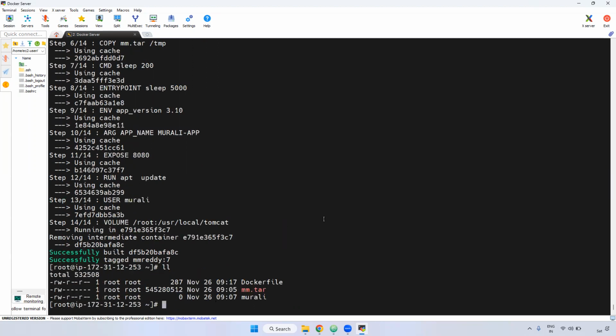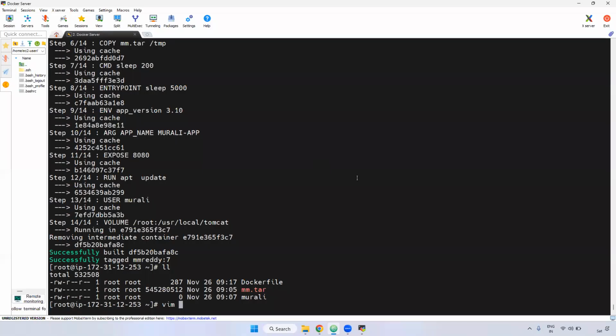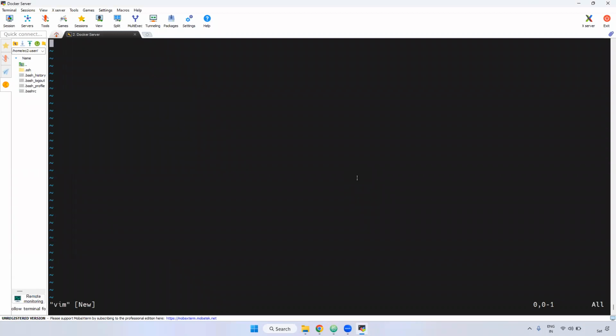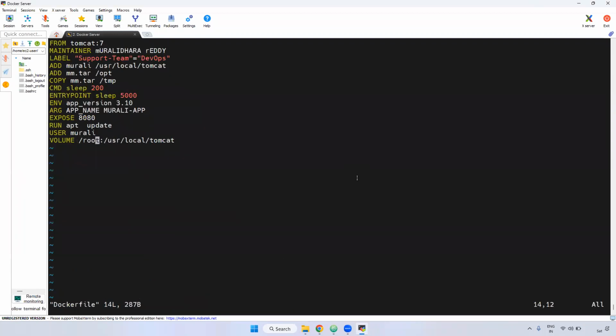Now what I'm doing here, the final command is workdir. What is the usage of workdir? If you want to set the working directory, we can use the workdir. For example, I'm opening this one, the Docker file. Here you can give it.